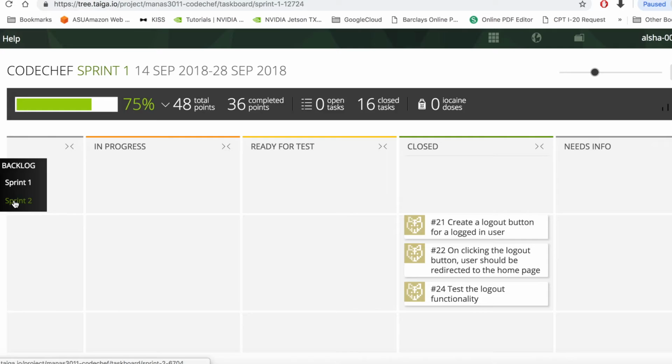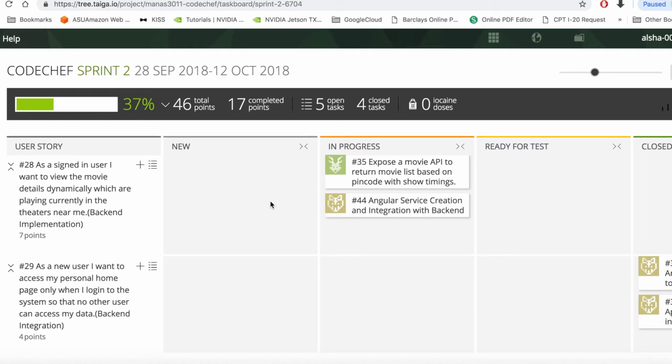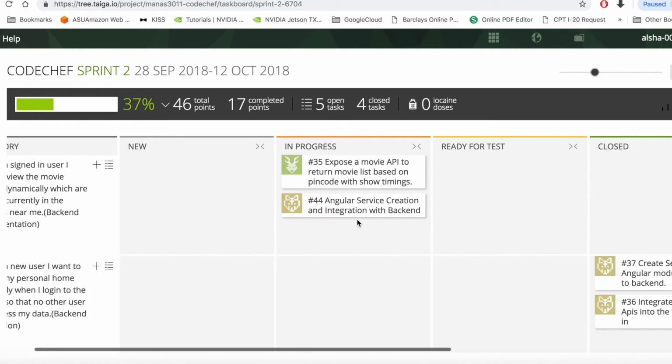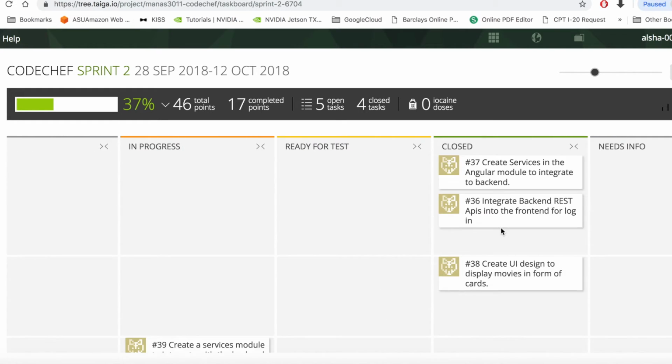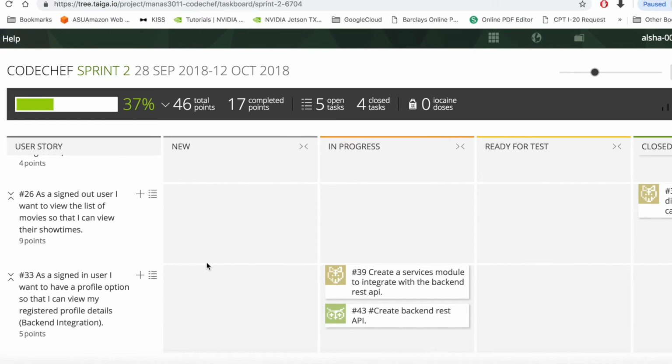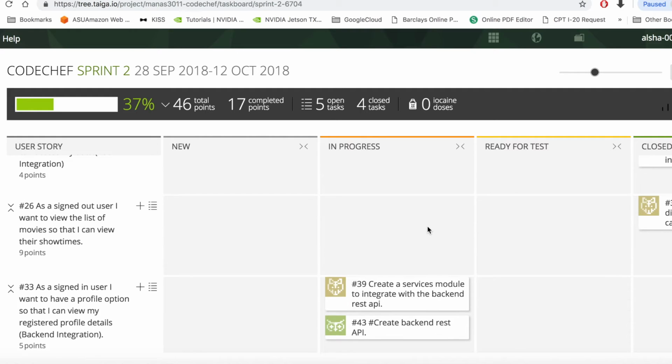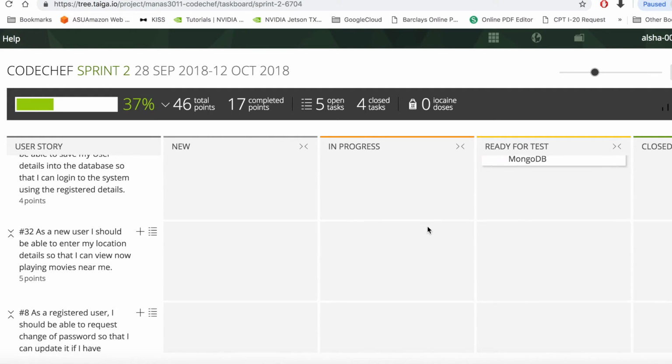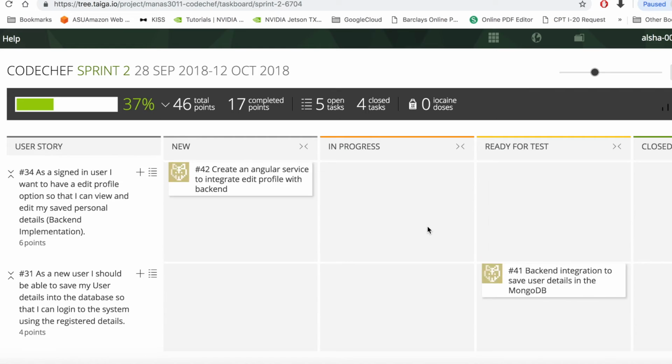Now moving on to sprint 2. Currently we are working on sprint 2. So our sprint 2 started last week, that is last Friday. So here we are currently in progress for some of the tasks, and a few of the tasks have been closed. There are some tasks that are under integration, there are some tasks that are in progress, and there are new tasks which we will be working upon.